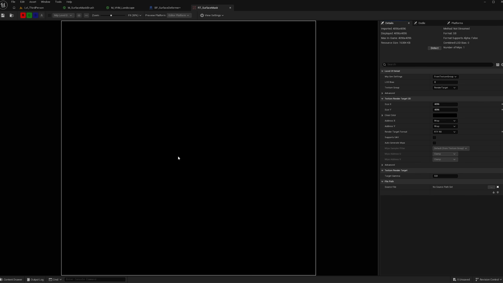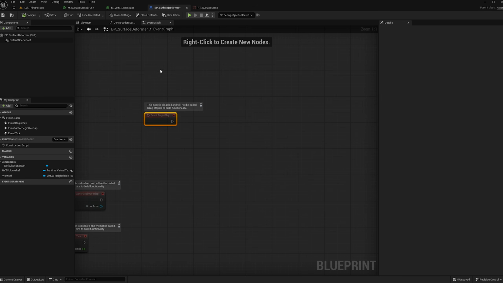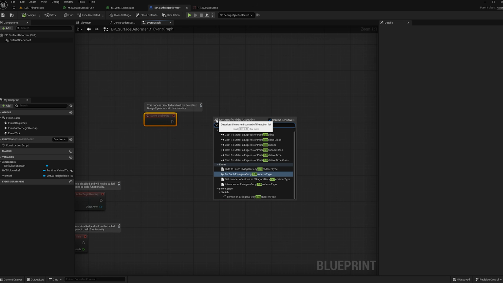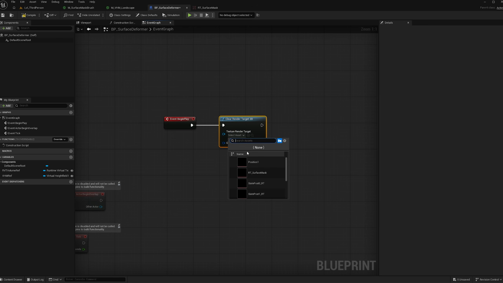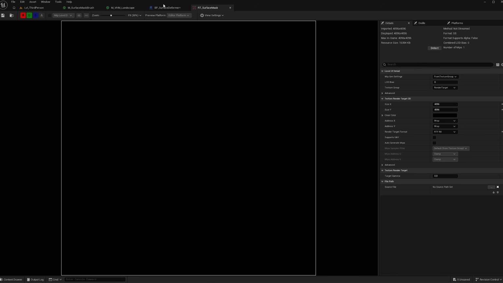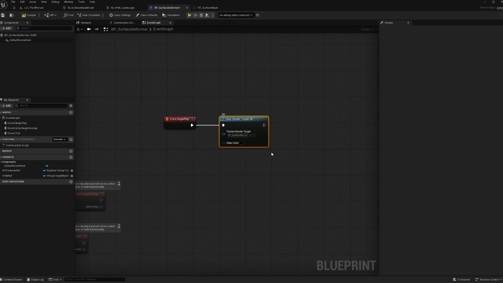So you're directly painting on this, but you need to clear it when you start the map, otherwise it'll retain the deformation you had previously. So what we can do is right click and do clear render target 2D, and then we want to find our RT surface mask, and then the clear color is black, because you'll see it paints red when you start drawing on this, and then you just clear it by setting it back to black.